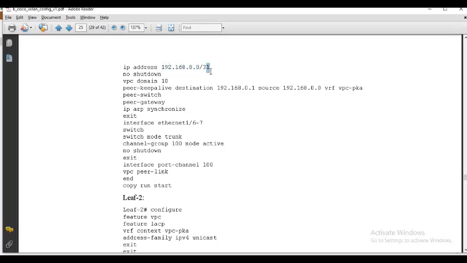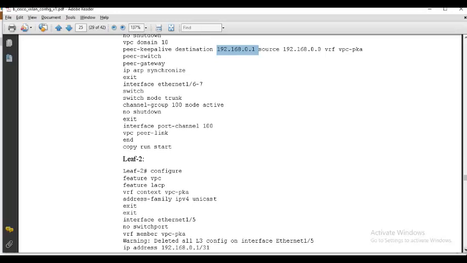You should use the same number on the other leaf 2 also. And you say from this source means what? From your 1/5 interface to this address. This is whose address? Leaf 2's address. If you go down, you can see that here. From leaf 1 to leaf 2, using the context, using the VRF, you are sending ping messages. All right. These commands are necessary.